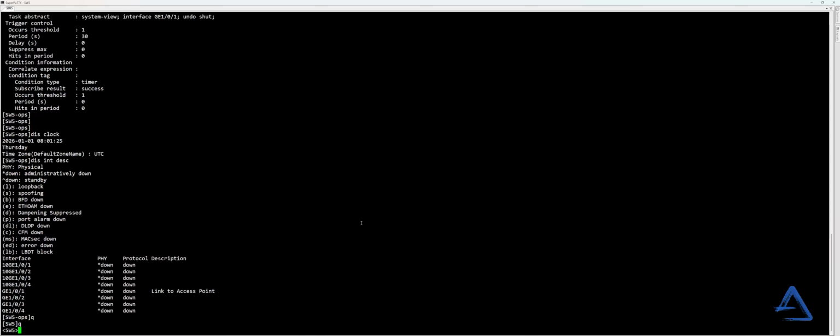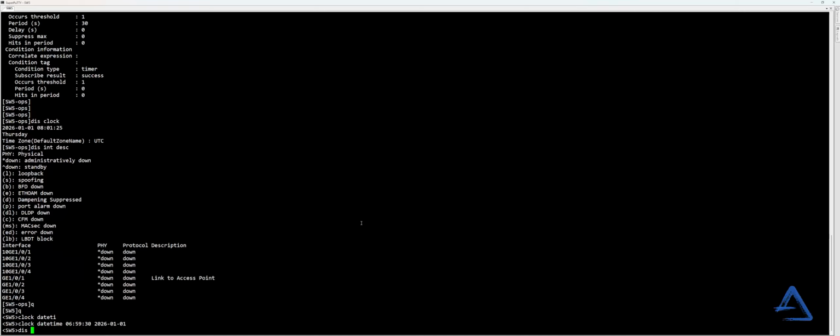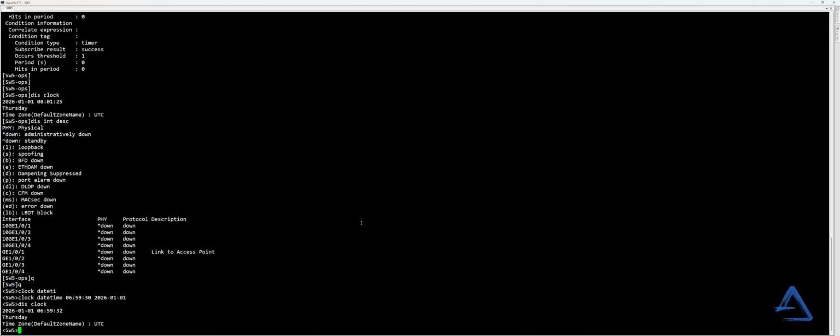So let's manipulate the clock to be shortly before 7. This can be done in the user view with clock datetime. At 6:59 and 32 seconds, and let's say it's the 1st of January. So as you can see now, the clock is set. Now we wait for 30 seconds, and then the interface should be up and the access point should be connected.